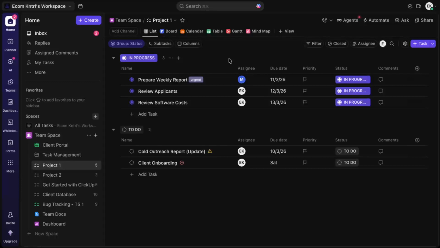In this walkthrough, I'll guide you through the exact steps, slowly and clearly, so you can follow along in your own workspace. First, make sure you're in the correct place inside ClickUp. You'll want to open the list view that contains the task you previously archived. This is important because unarchiving is done from within the list where the task originally lived. So navigate through your space and folder until you find the right list, and then switch to the list view if you're not already there.